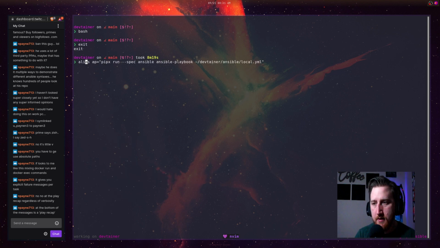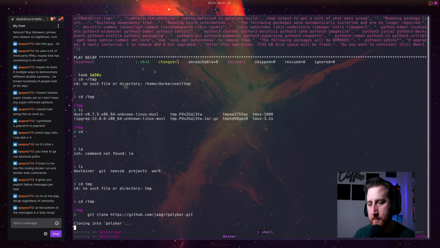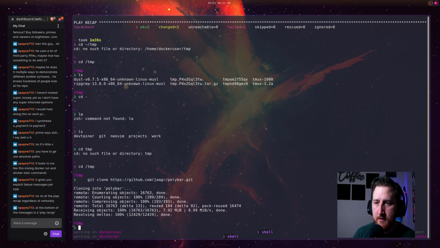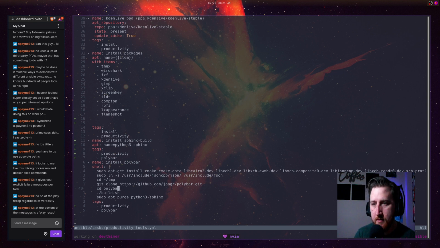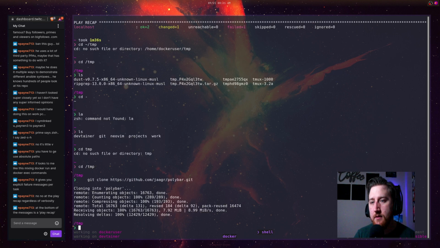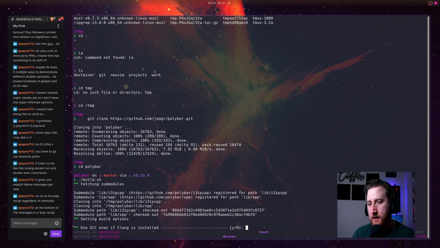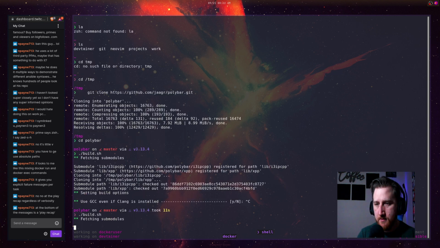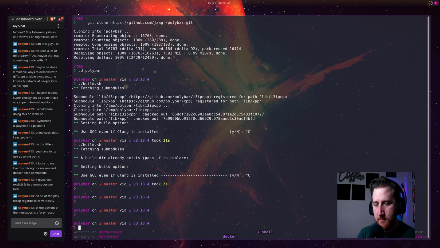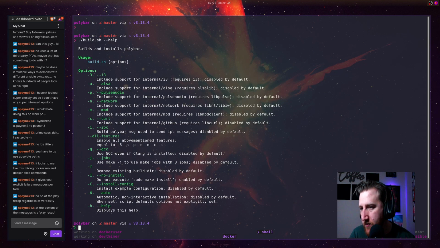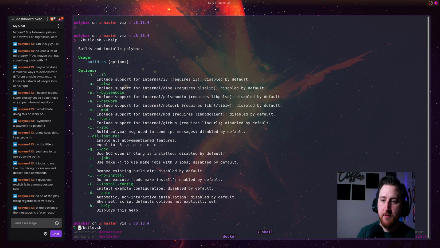Back here, we're gonna clone. Oops. cd polybar build. Okay. Polybar/build. Is this it? Can I not do like a scripted one? Does this have a help? Auto. Non-interactive, disabled by default. Okay. So then we want to build.